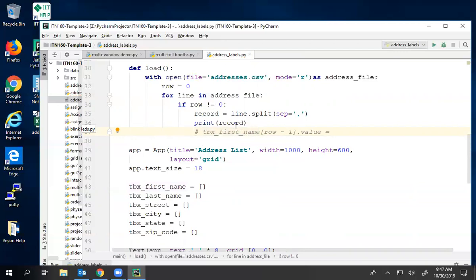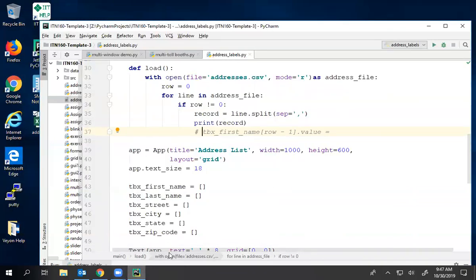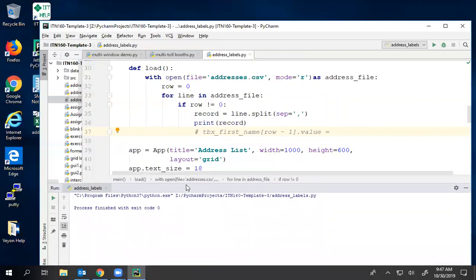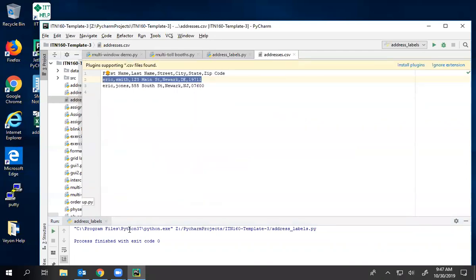Okay, so we have a file. We don't have to load the thing up again. Run the program, hit load, and let's see what we have down here. Nothing. Why do we have nothing? File is fine.